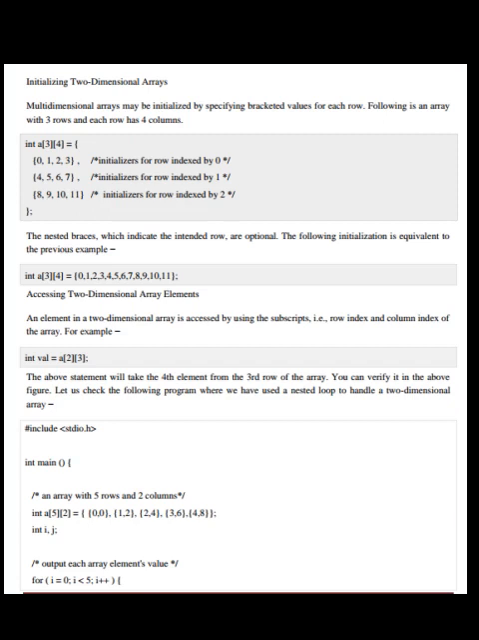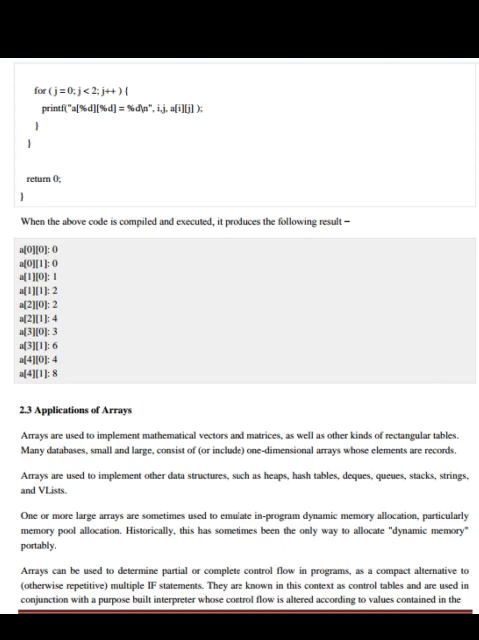See the figure. Accessing two-dimensional array elements. An element in a two-dimensional array is accessed by using the subscripts, that is row index and column index of the array. For example, see the figure. The above statement will take the 4th element from the 3rd row of the array. You can verify it in the above figure. Let us check the following program where we have used a nested loop to handle two-dimensional array. See the figure. See the continuation of the program with output.